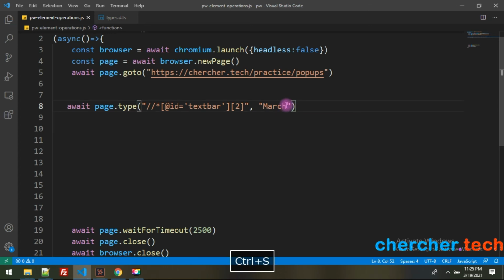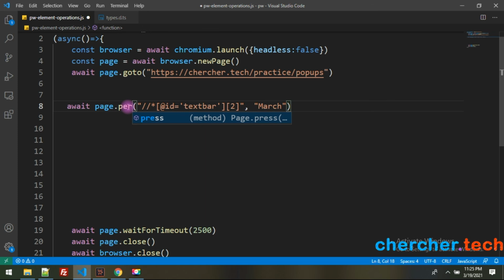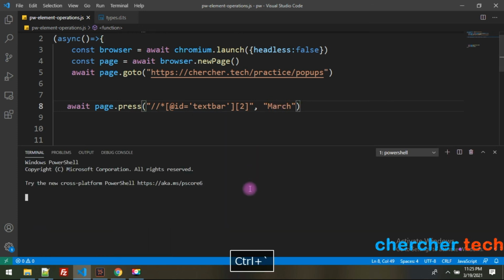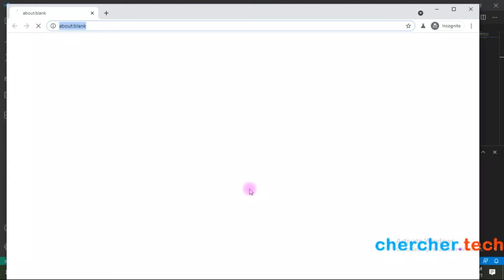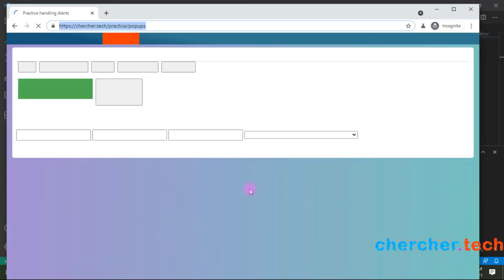Press is kind of like type, but it will type only one key, whatever key is present on your keyboard. So if I type March and execute, it will not work because there is no such key on your keyboard as March. Let me run it, just for the moment's sake. It will fail and say there is no key as March.